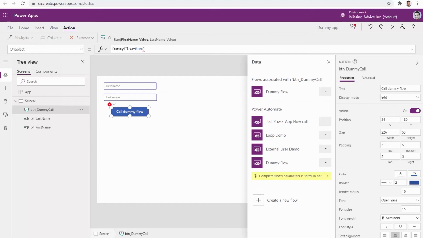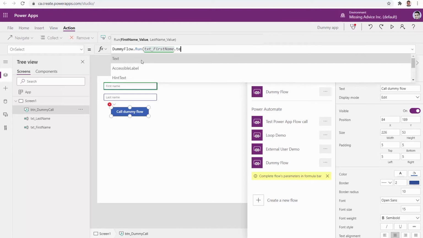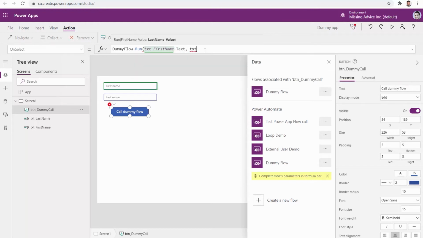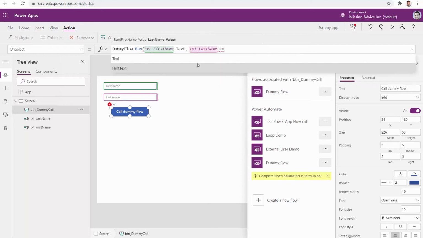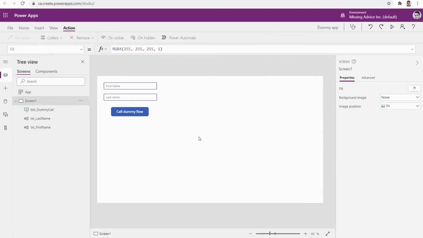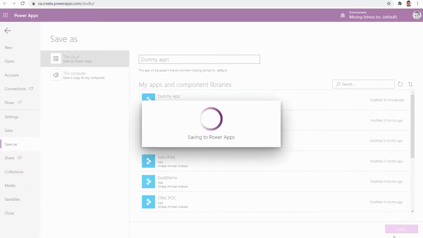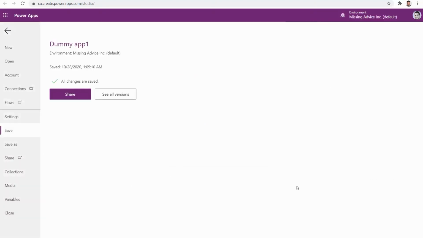So I go to dummyflow.run, and if I click on this one, I can enter the first name. So it's going to be txt firstname.txt, and the second parameter is going to be txt last name, and finally .txt. I just close it and I save it. Okay. And I call it, for example, dummy app one. I click on save. And the app is created.